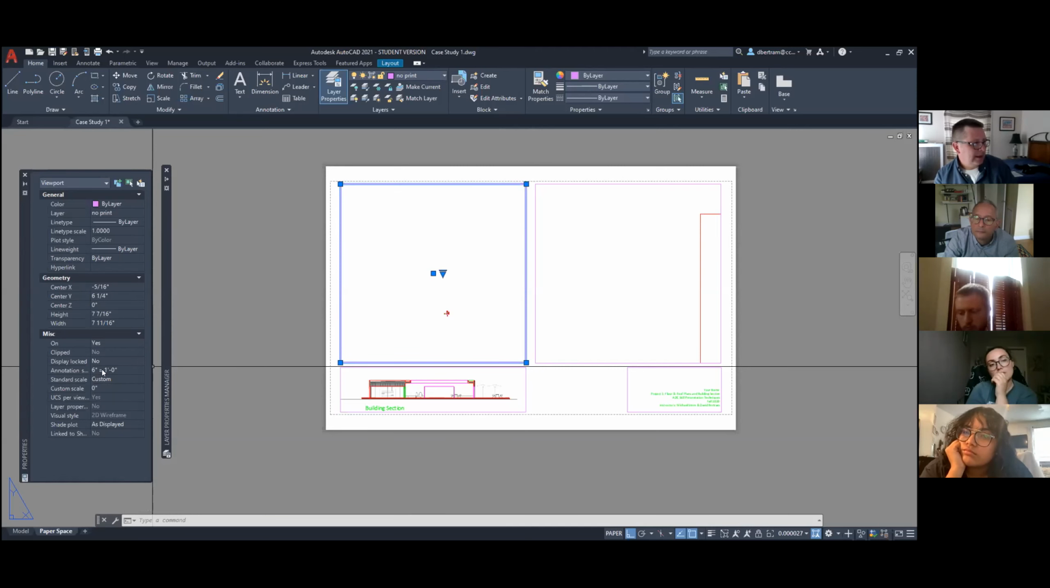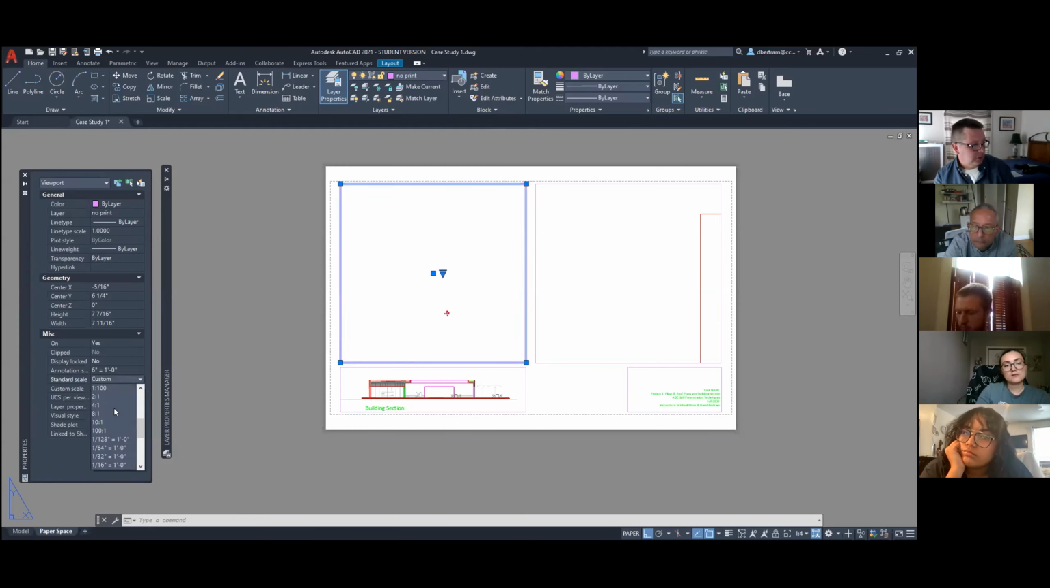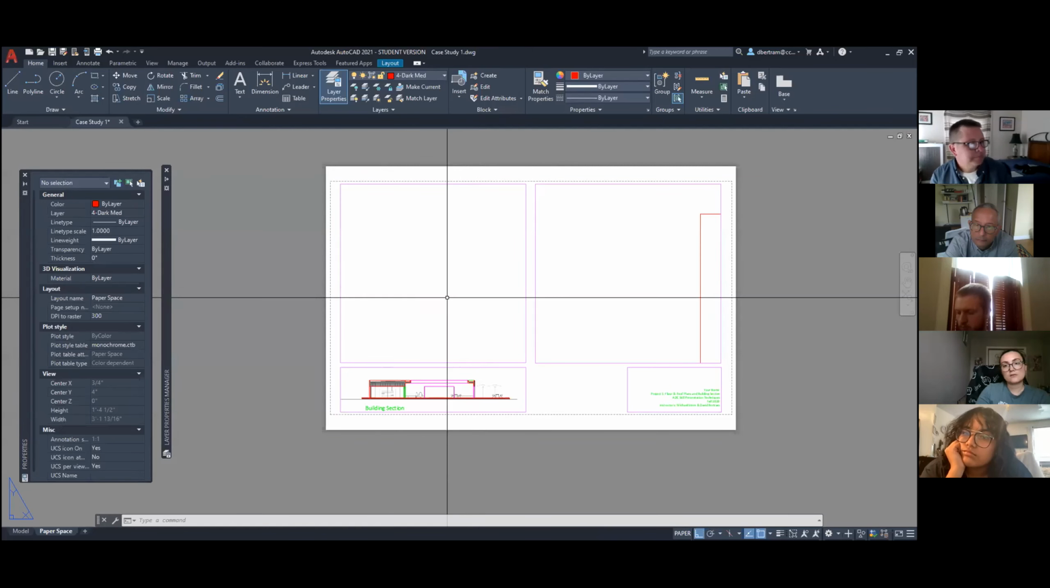Don't really pay attention to annotation scale. That's not so important. Don't pay attention to custom scale. You care about the standard scale. And it should be, for our project, a 1/16 of an inch. So I could scroll down and locate 1/16 of an inch. So now it is the proper scale, but my drawing is gone. So that doesn't really help me.